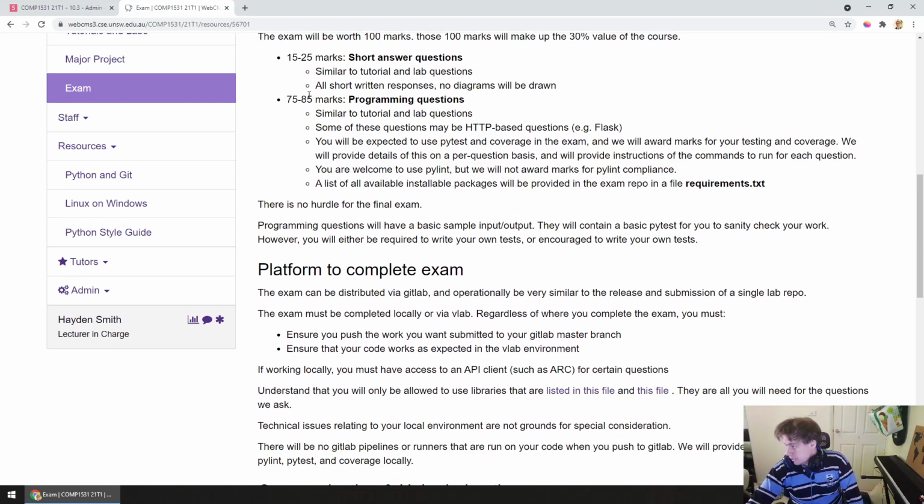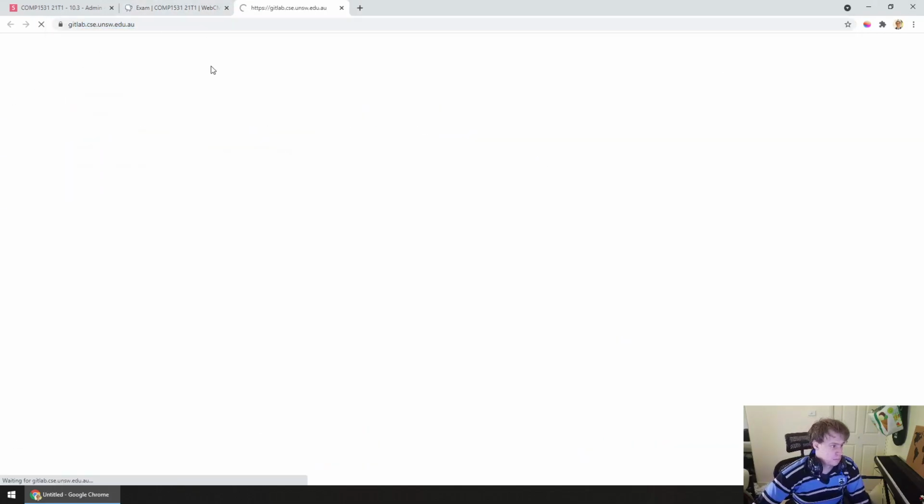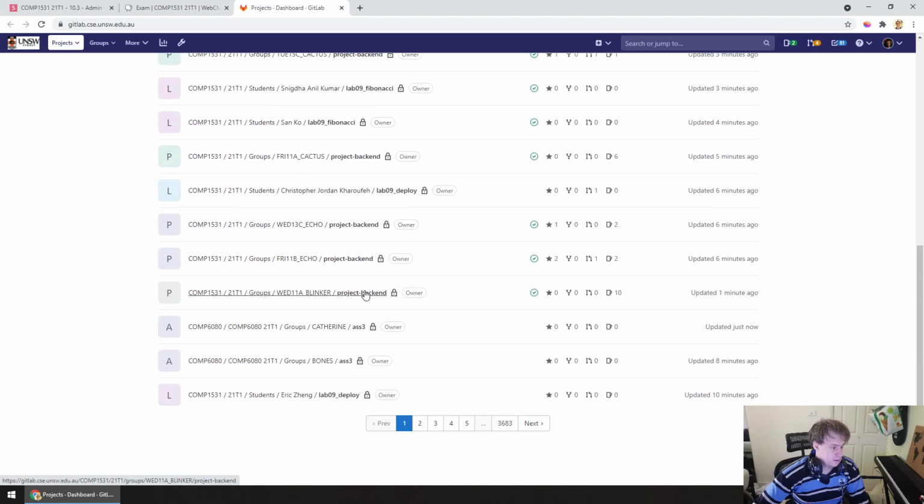So the majority of the marks though are programming. So pretty much tut and lab questions, little snippets of things. There might be a bigger one to do with HTTP testing, or HTTP questions, whether it's testing or writing Flask. But a lot of it will be like GitLab. A lot of it will be lab 9 deploy. Let's find a random lab.